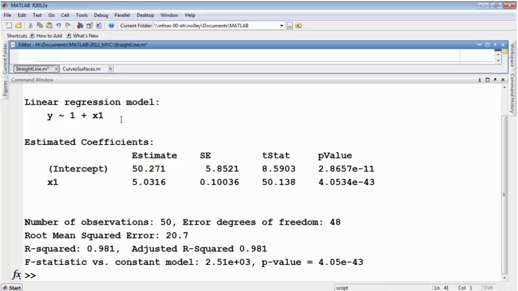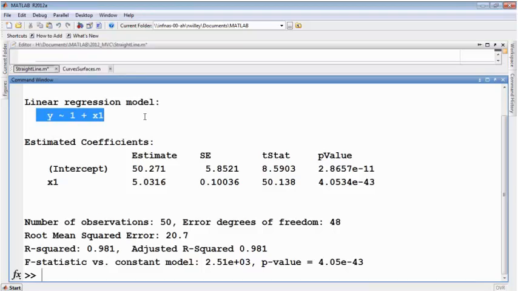The first line states that this is a linear regression model, while the next uses a formula to display the relationship between x and y. The tilde symbol translates as "is modeled as," so this formula states that y is modeled as a function of a constant term and the variable x.